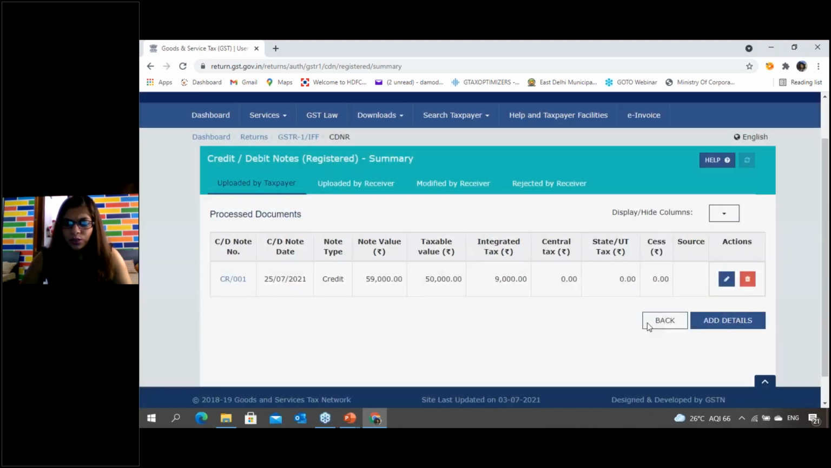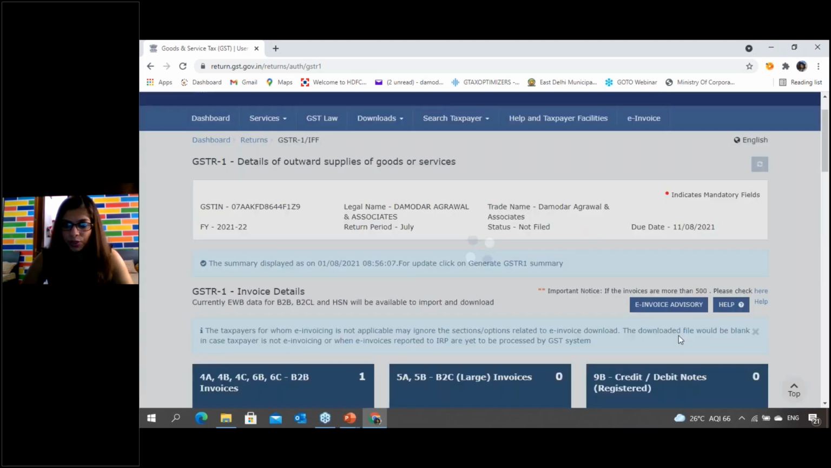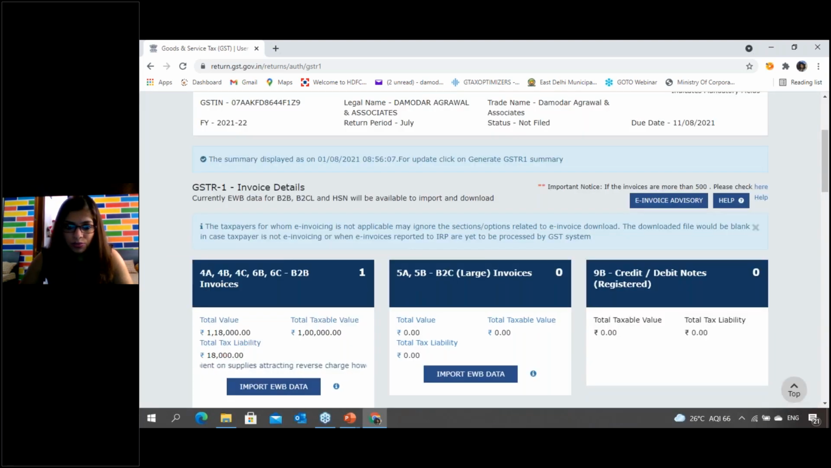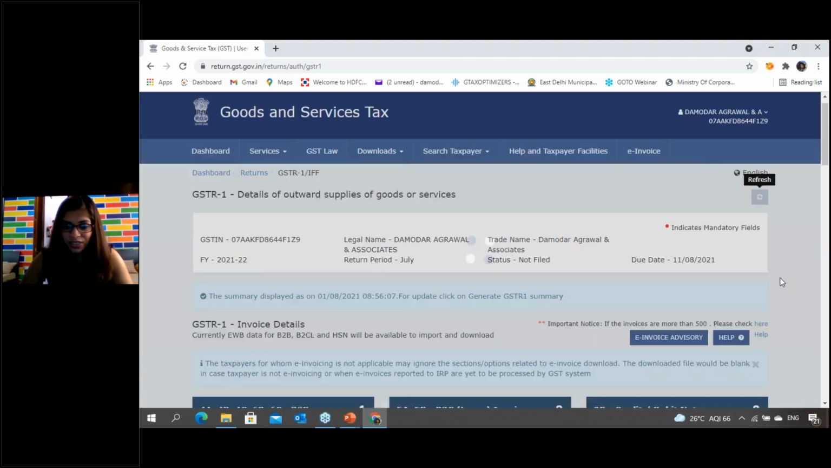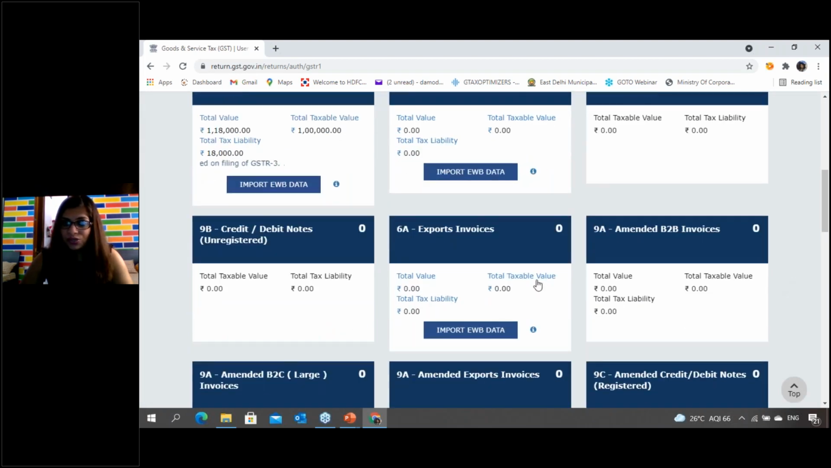Okay, similarly, you can add your credit debit notes detail. I'm still wondering why the portal is working so slow today. Still it is showing 1 and it's showing 0 and this is 0. See, this is the irony of our GST portal. It's working so slow. And now we are struggling on our income tax portal.